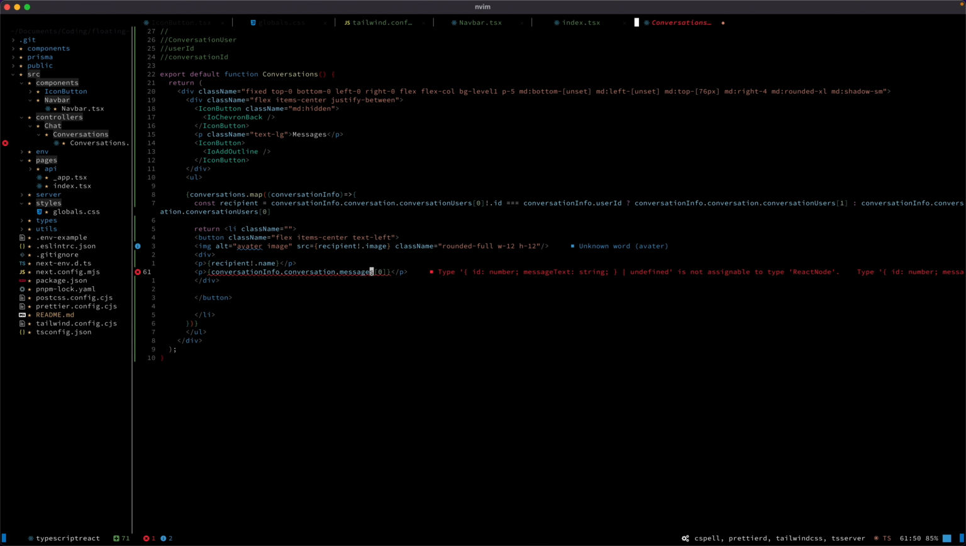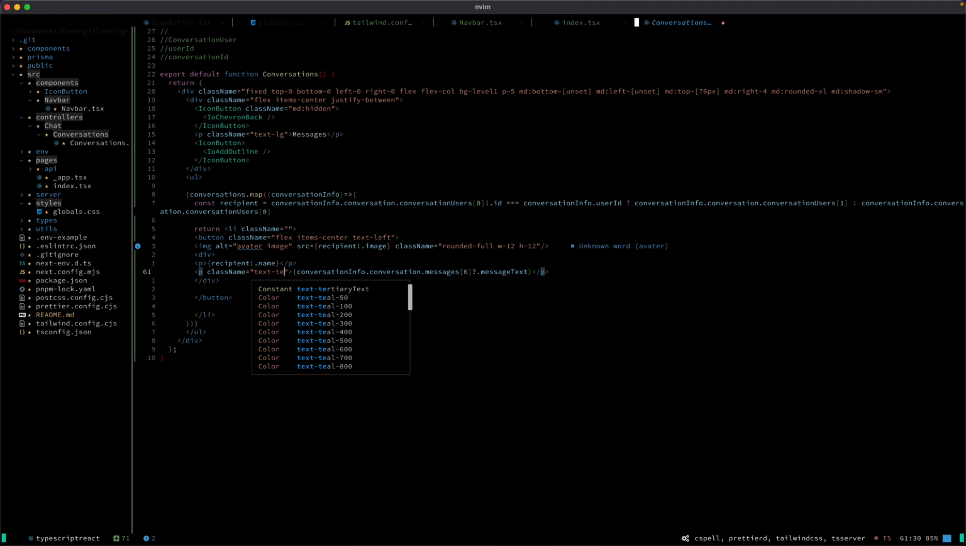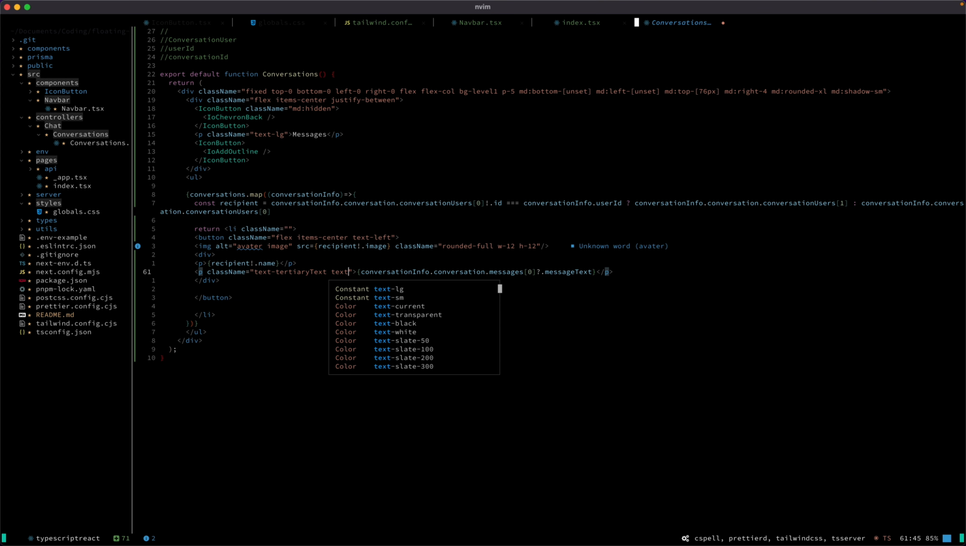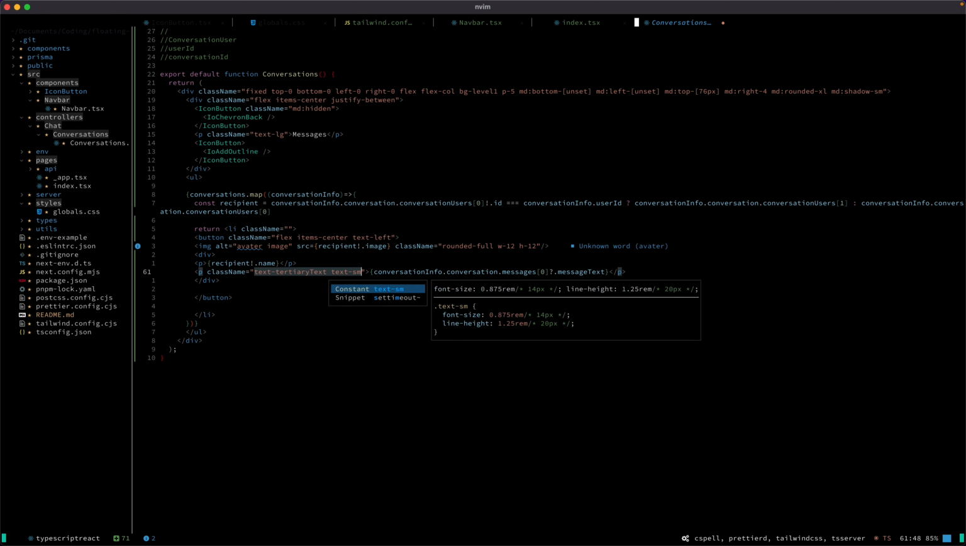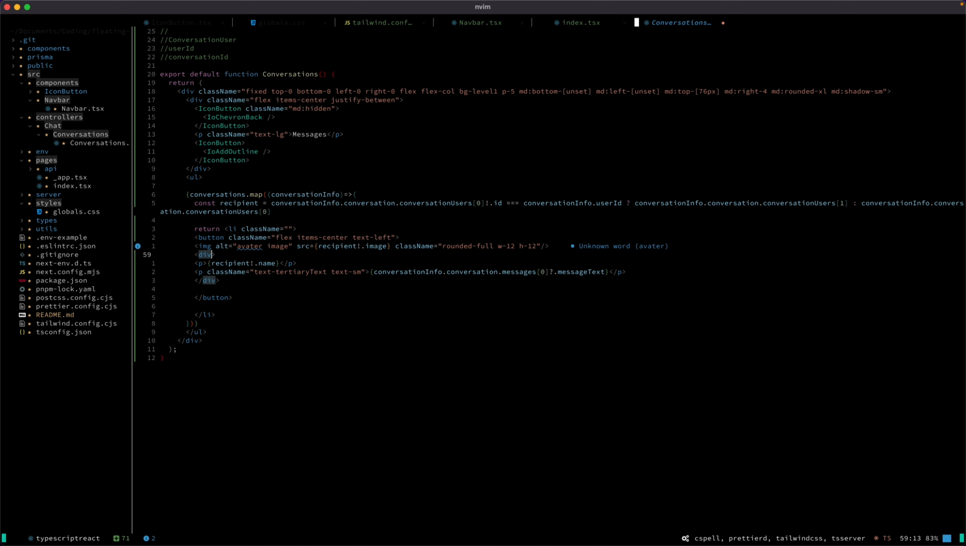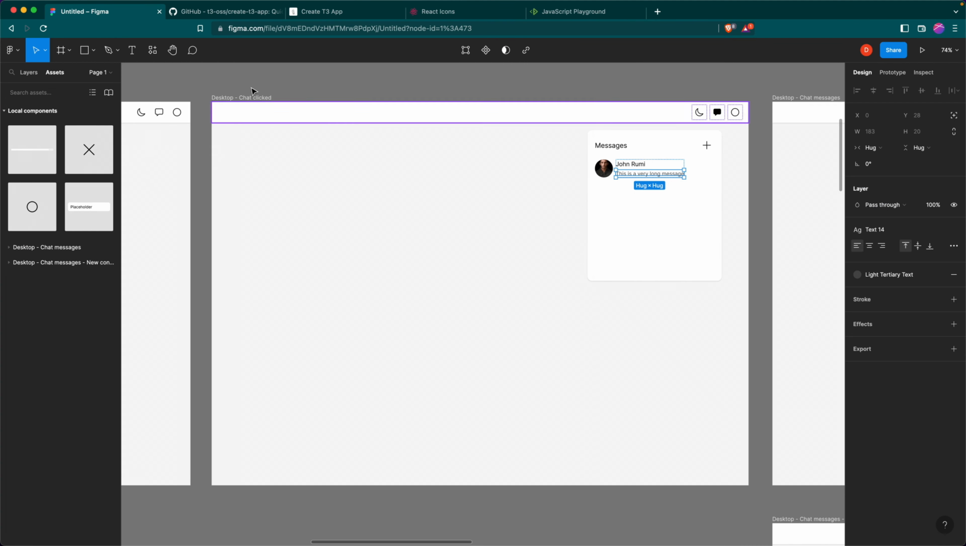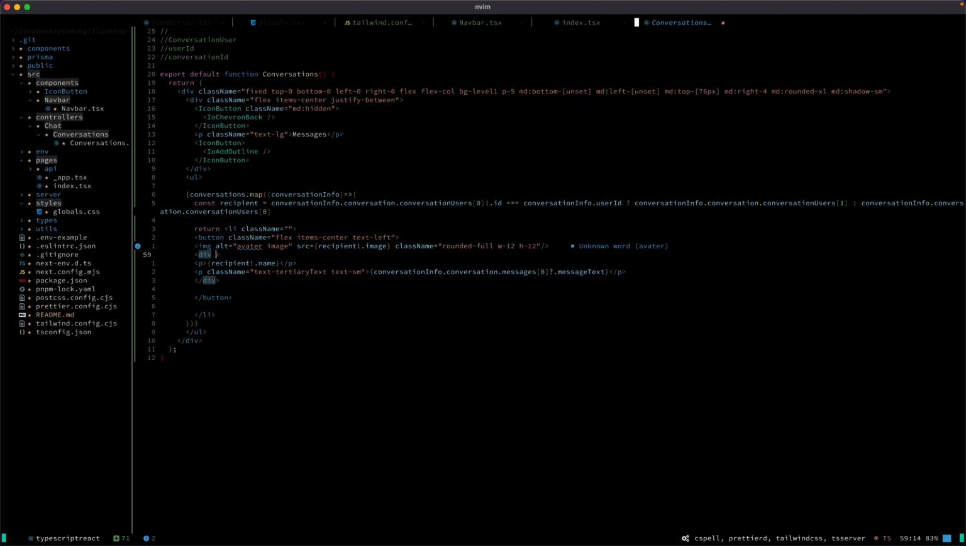And what is this saying? Number. Oh, yeah, message text. There we go. We want it to be a text of tertiary text. We also want it to be 14, so I think that's small, okay. And I also believe that the space between these guys is 4.